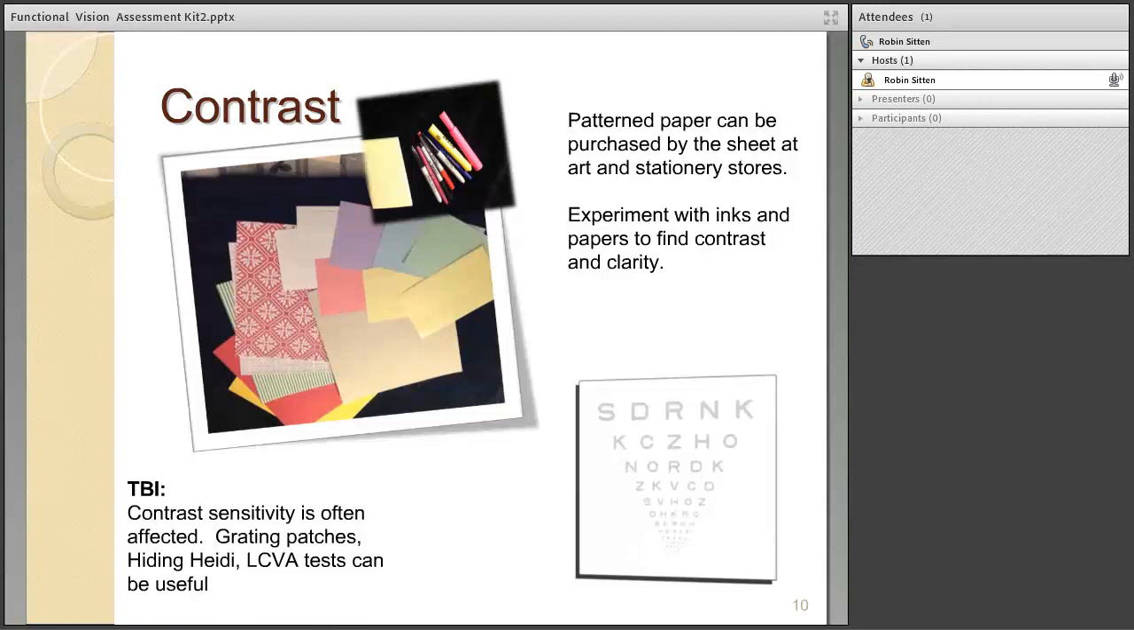Contrast sensitivity is often affected by brain injury. Clinical tests like contrast patches, the LCVA test, or even something like the Hiding Heidi used with children can be put on cardstock along with the near acuity test. Items I've included in my kit for contrast assessment have additional uses.